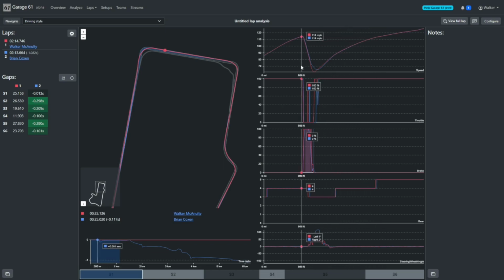So we'll go back here and see, okay, how did he gain a tenth and a quarter on me? 125 thousandths of a second. That's a lot. I mean, a tenth is a tenth. That's a ton for one corner on the apex.